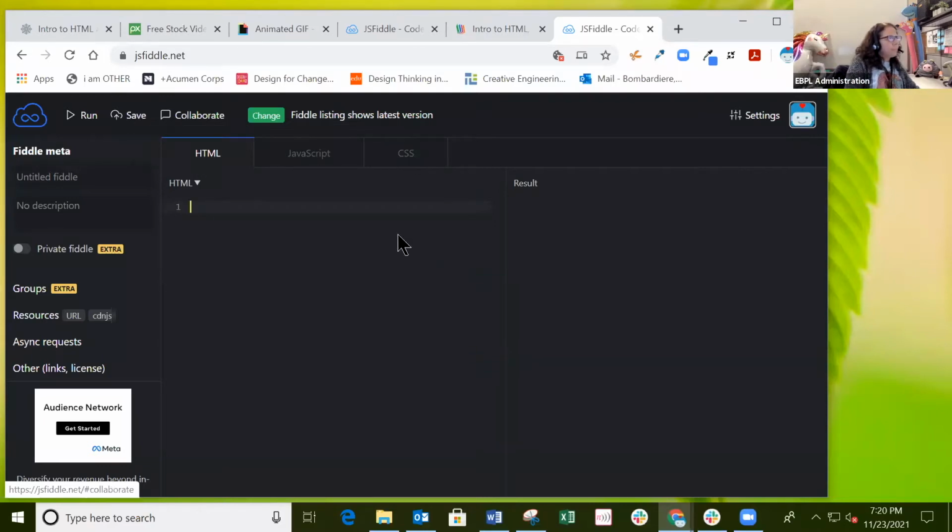Anytime we put code, we need to save it, otherwise it doesn't exist. And then we're gonna run it, and when we run it, we see the output. Okay, so we have that. So I'm gonna make this to the side.